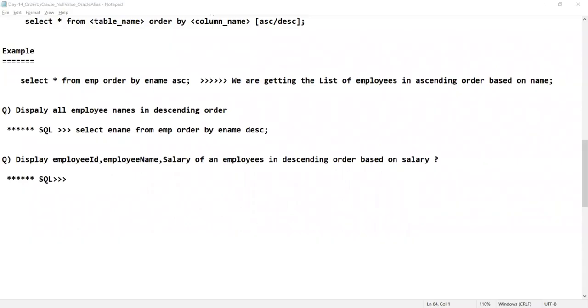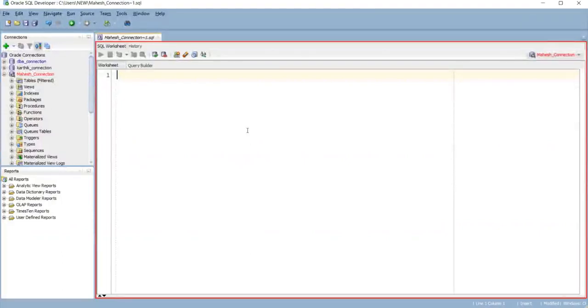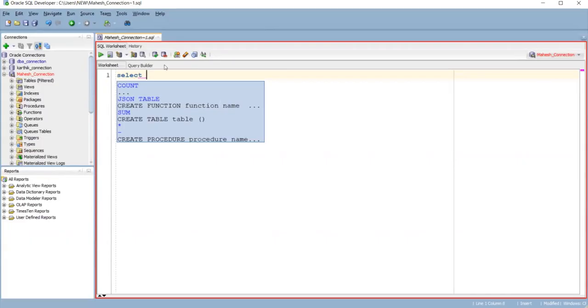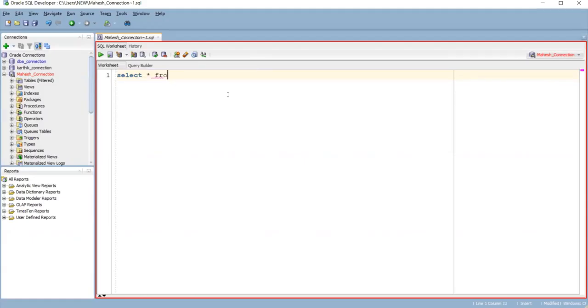So if you want that one, I just switched to SQL Developer. Which connection? The Mahesh connection. Select * from employee table.